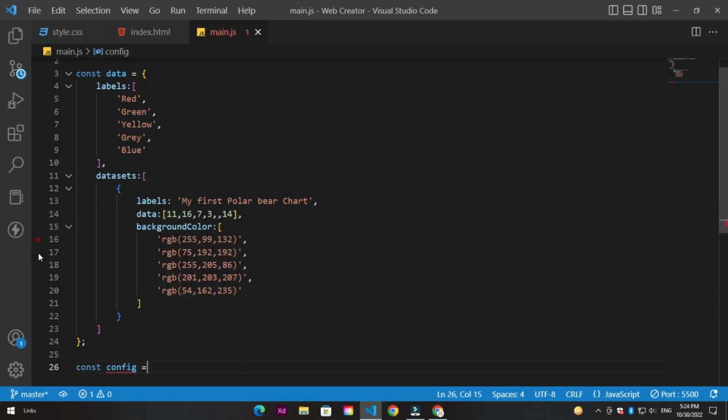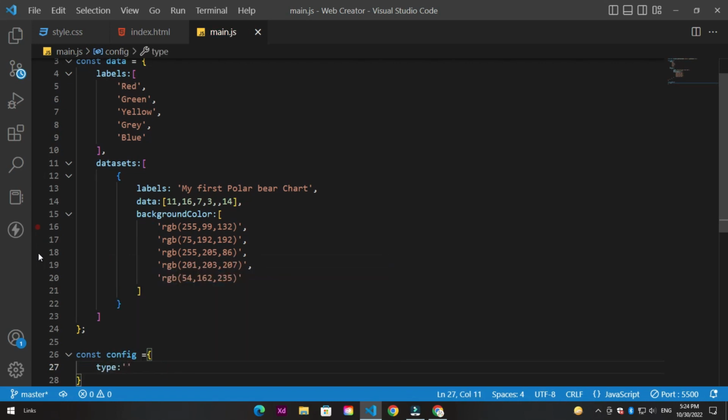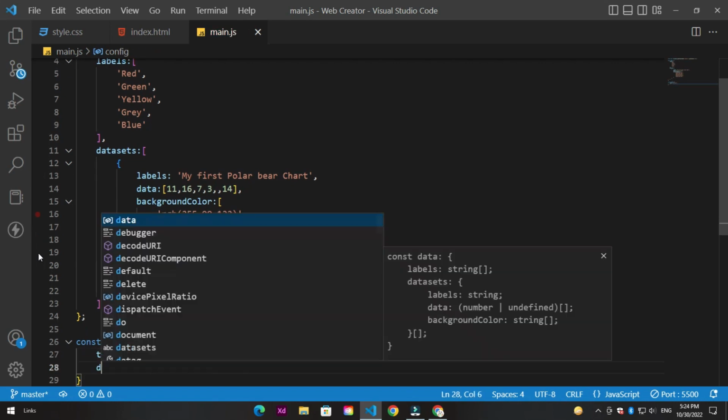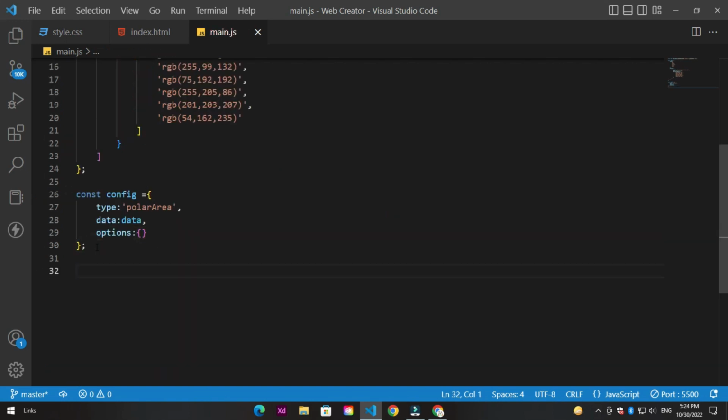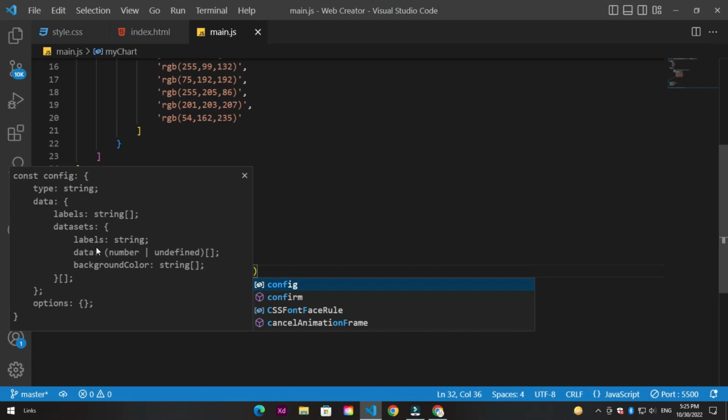And const config is equal to curly bracket, type polarArea, data, data, options curly bracket. Create a new chart with the statement const myChart equals new Chart ctx and config.